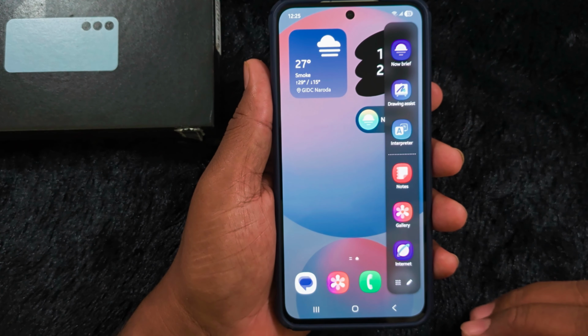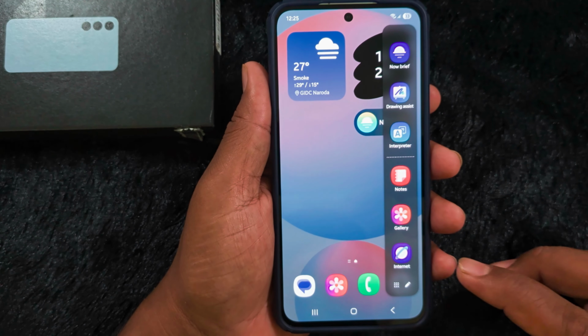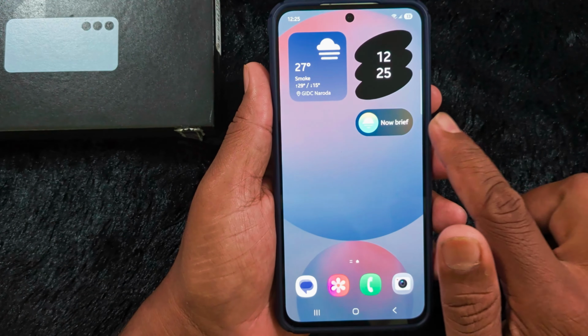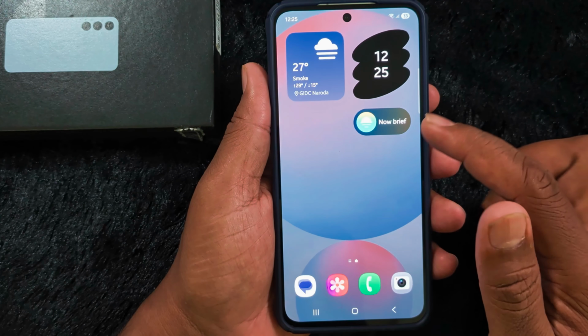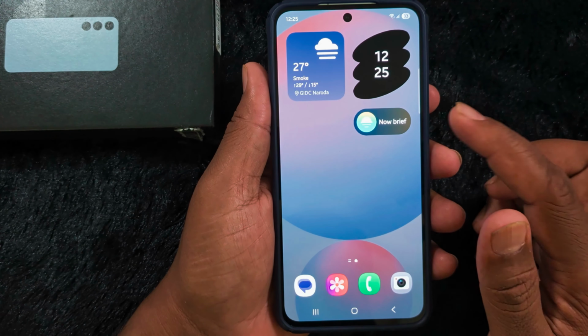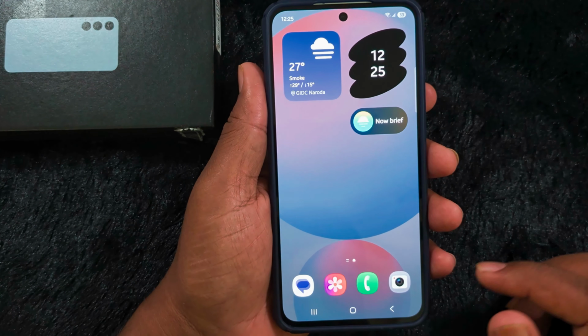So in this video I will show you how to use the Edge panel and how to customize the Edge panel handle also. Like if you want to change the Edge panel handle from left to right, change the color of the Edge panel handle, increase or decrease the size of the Edge panel handle, all details in this video.